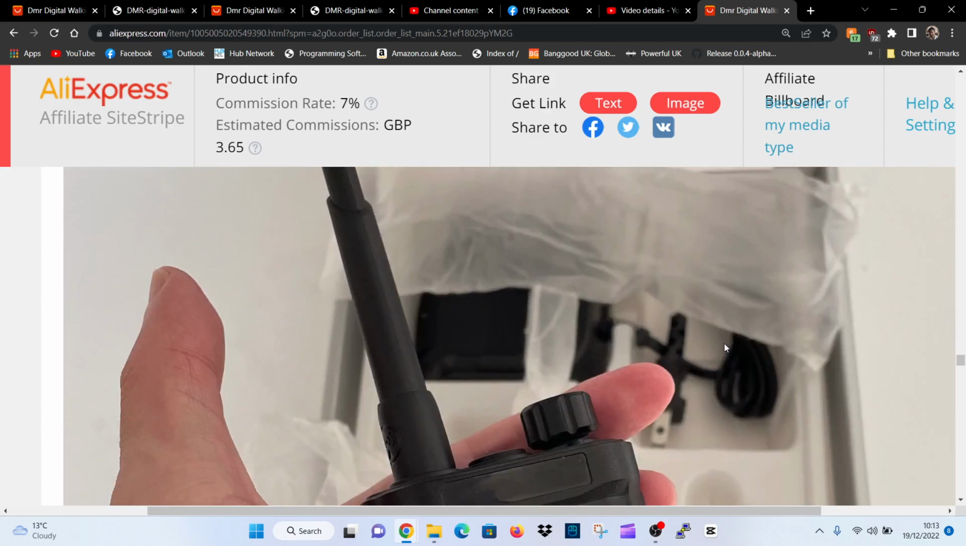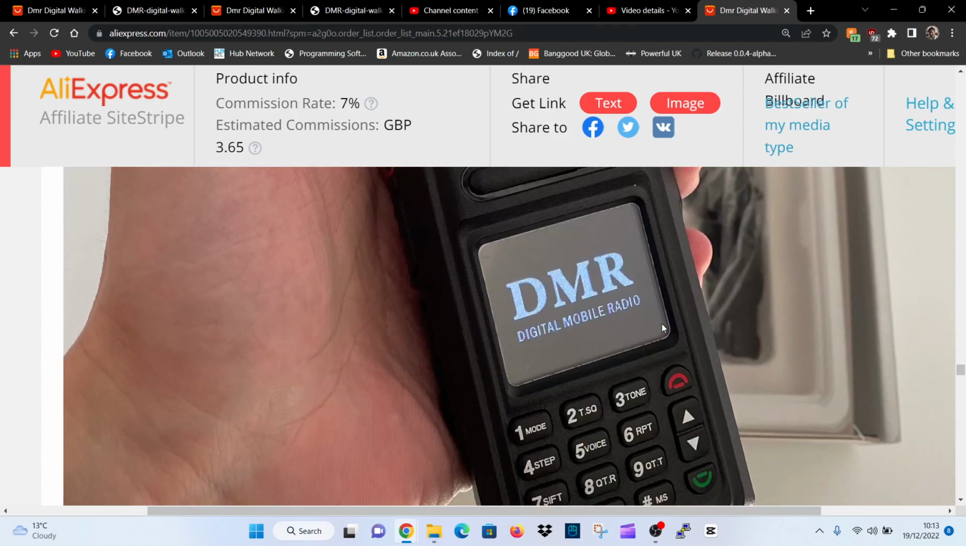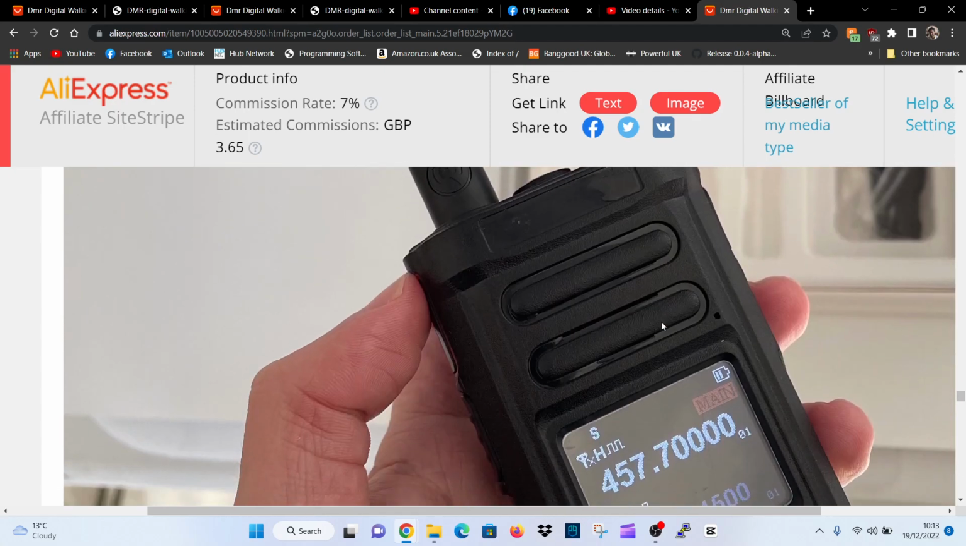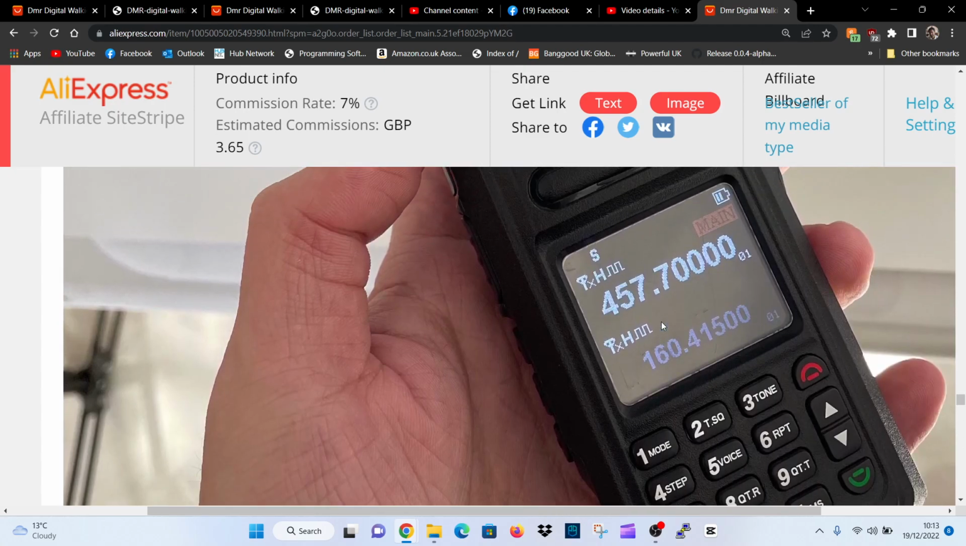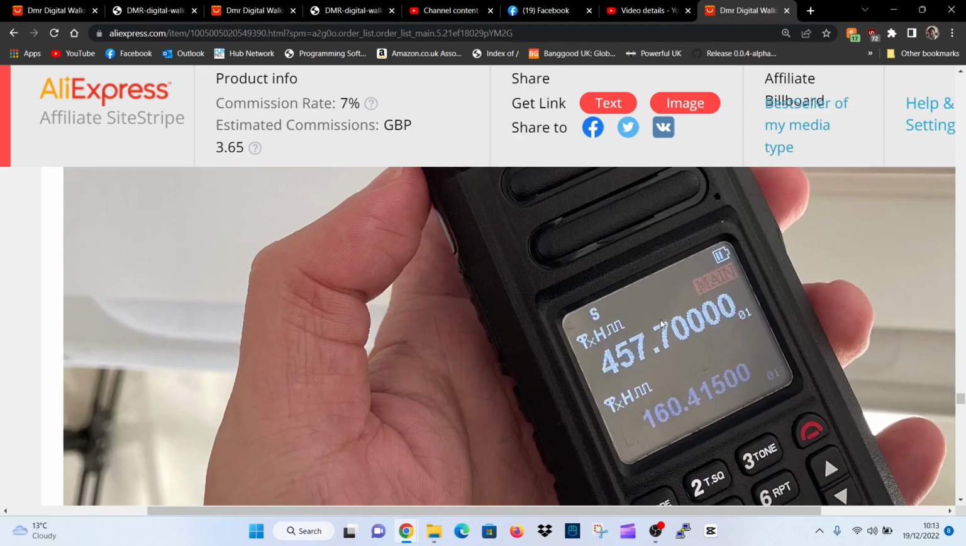It could give us more information, really, but the manual in the background. So, DMR, digital mobile radio. And there it is turned on. Okay, so it's black background, white, grey, red, and then I think a bit of green, maybe.